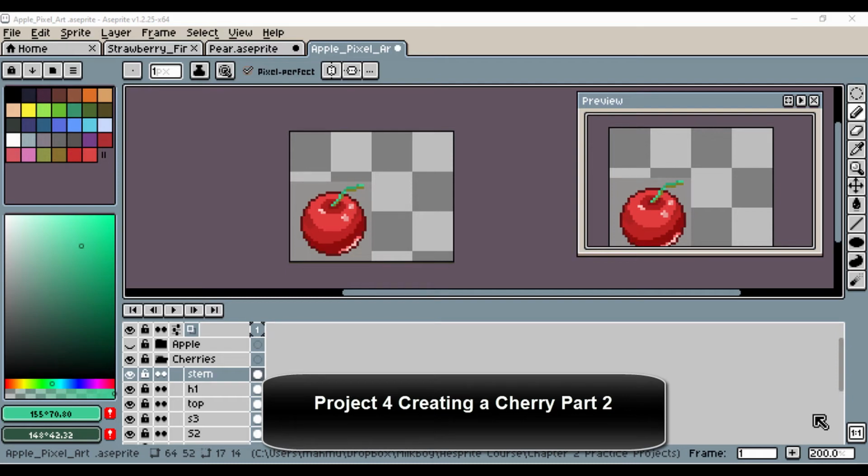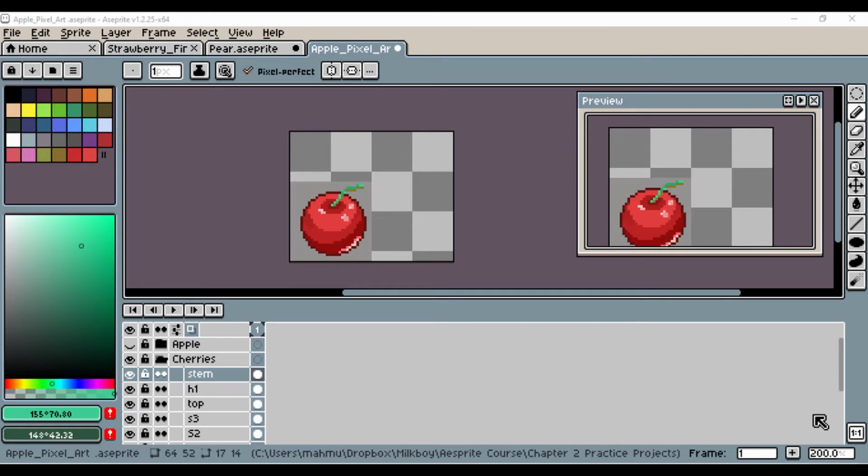In our last lesson, we worked on creating our cherry, and we decided to increase the canvas size so we can have two cherries in the scene. So what I'm going to do right now is use the stem to connect these two cherries after I duplicate the cherries folder. So I'm going to take the stem outside, right?